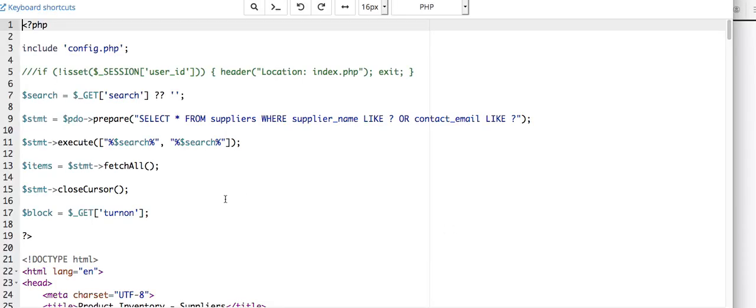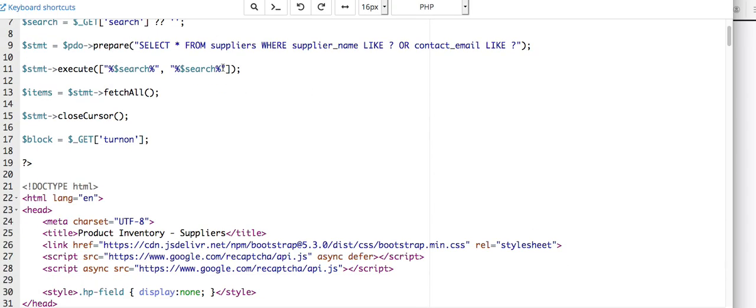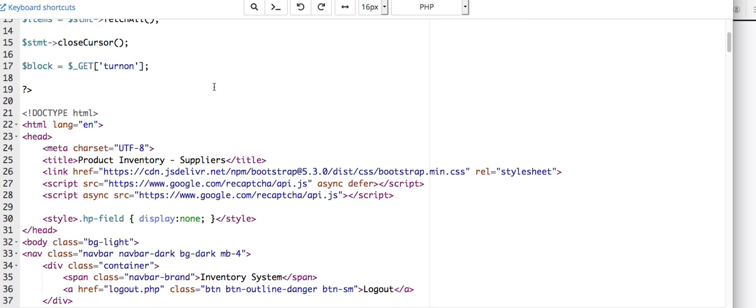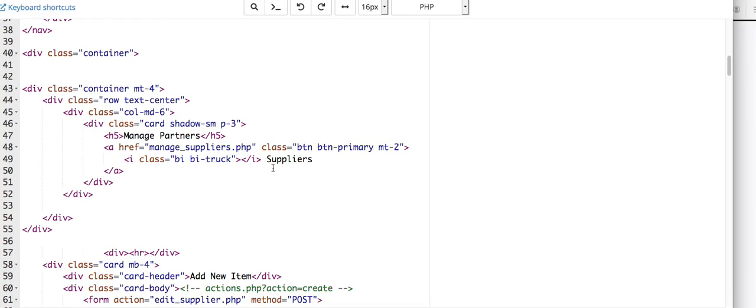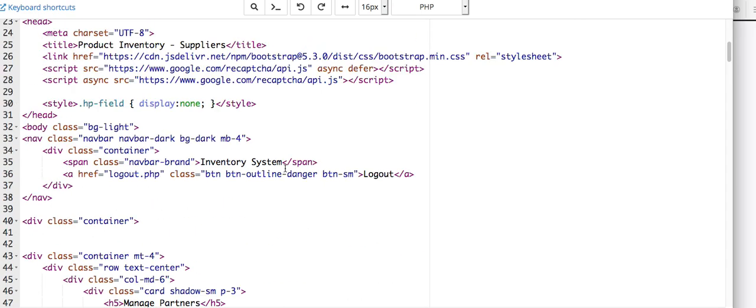The other one's probably empty. It doesn't have nothing. Anyway, we have this stuff. It creates a configure file, right? You already saw that, the configuration file, where it opens up the database and you can do this kind of thing for the search. But right now it gives you this. It tells you inventory system. Here's your logout, that's your normal stuff. Suppliers, right?